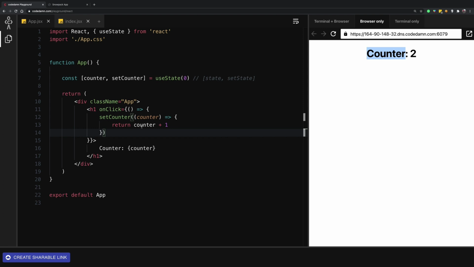So if I go ahead and refresh this now, and if I click on it once, you can see that it changes to 3. And the reason for that, just like I said, is that the first time it changes from 0 to 1, the second time from 1 to 2, and the third time from 2 to 3, right? So you can see right here is the transition.